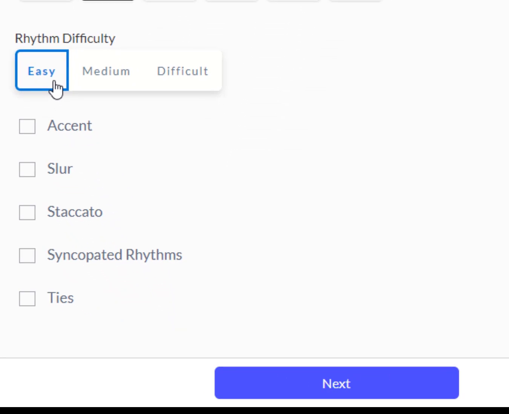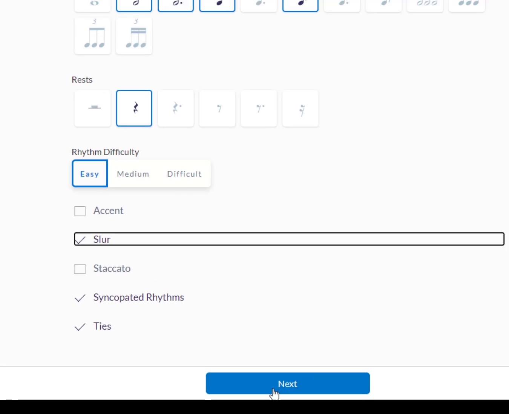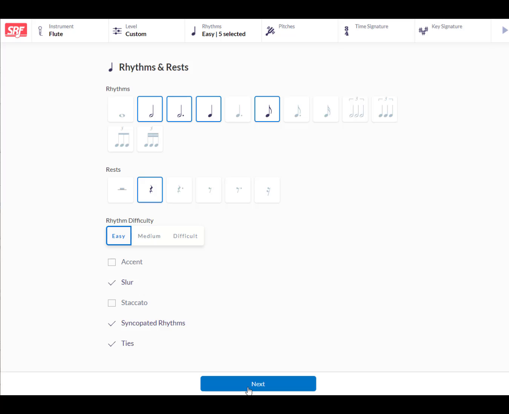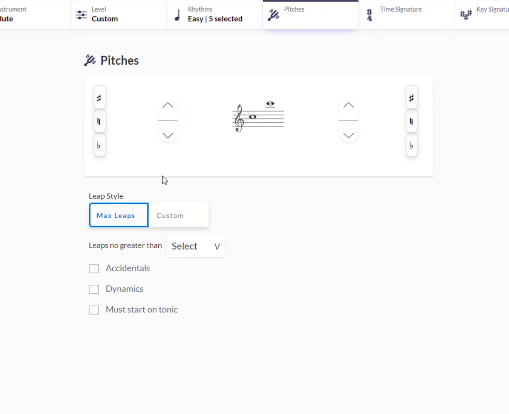You can select the overall rhythmic difficulty that you would like. This essentially determines how many fast rhythms you might see in each measure. You can also specify whether you would like syncopated rhythms, ties, or articulations, such as staccatos, slurs, and accents. After you have selected your rhythm attributes, click Next to move on and customize the pitch attributes.